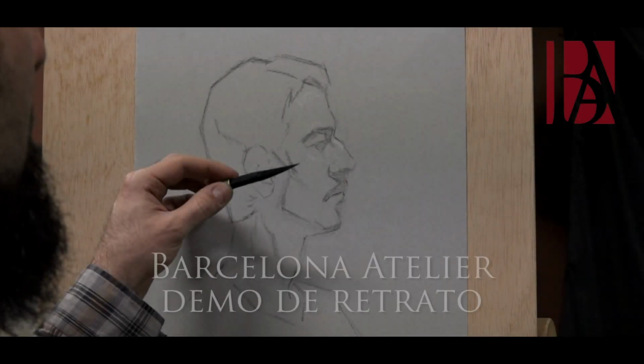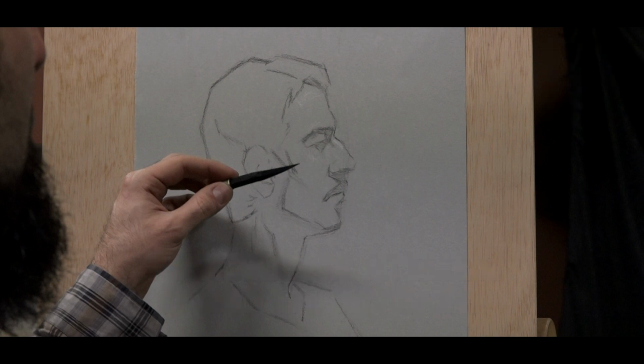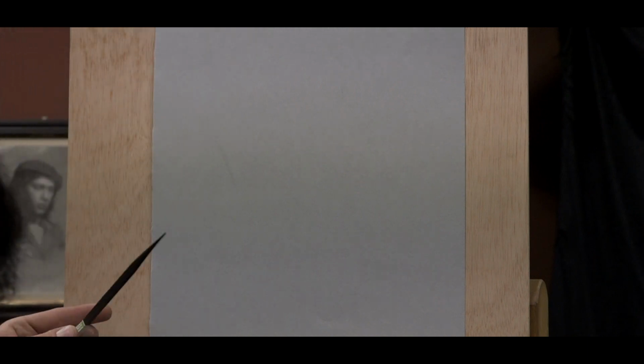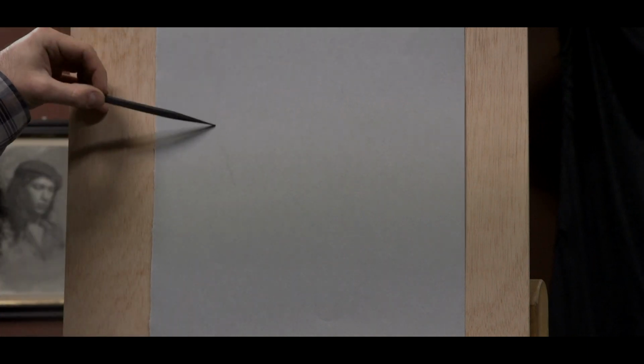Hello! This is a step-by-step tutorial on how to construct a portrait. It will last 13 minutes real time with a live model that posed in our Monday afternoon portrait class.